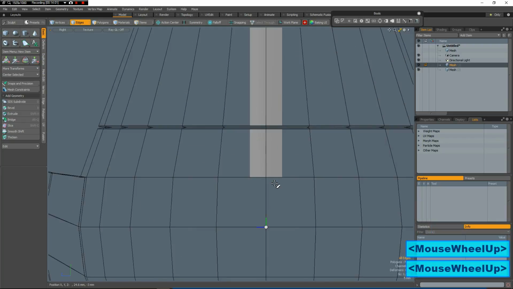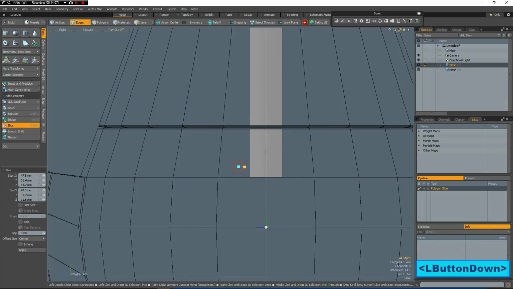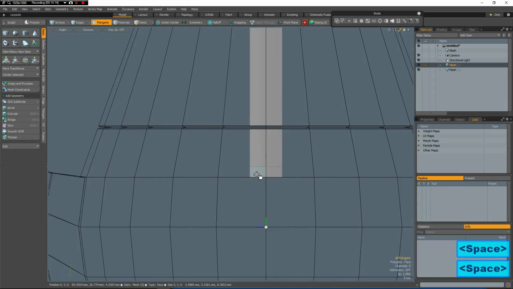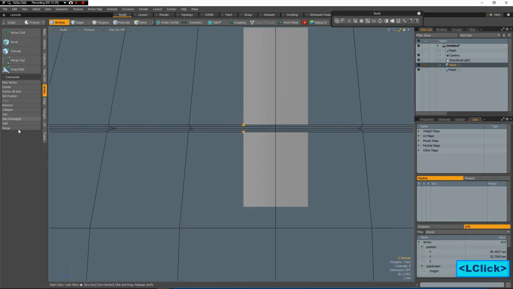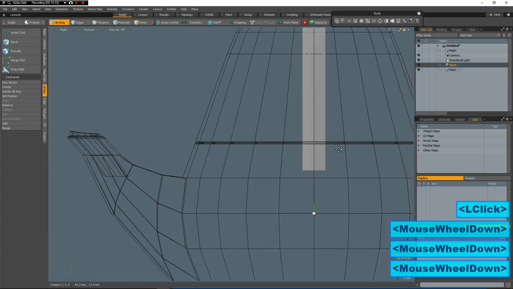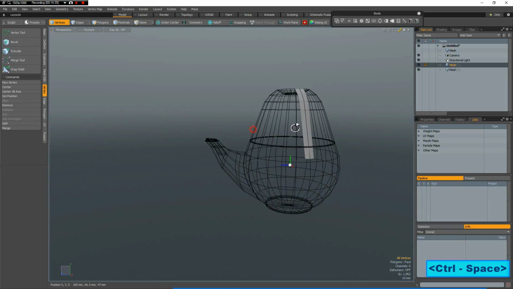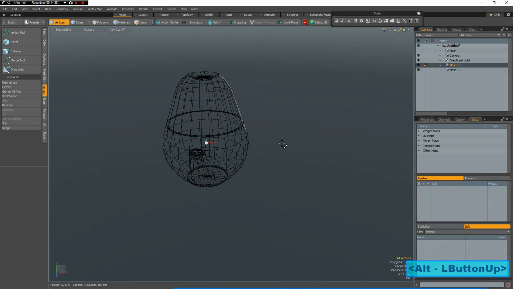Okay, now I have to get rid of a part here. Delete this, and I must connect these together. So vertex, join averaged, join averaged, join averaged, and we should be good. Now let's see in front view.